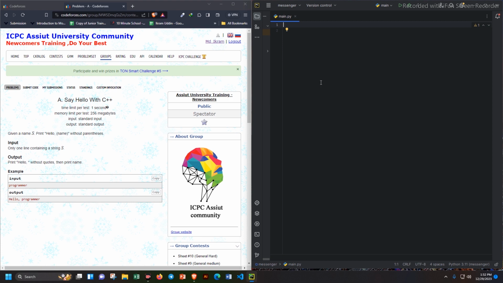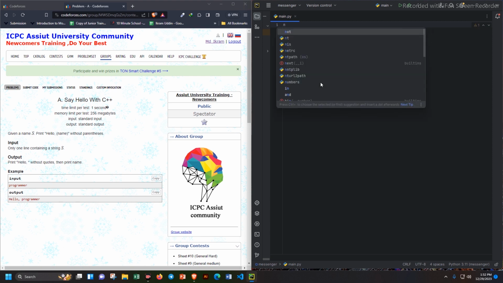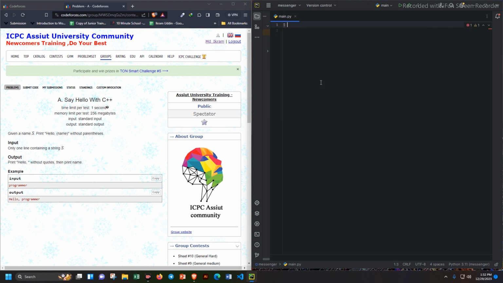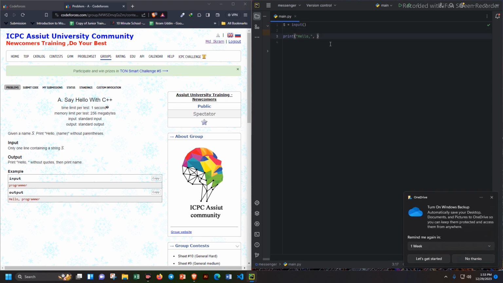So first of all, we take an input. For taking input in Python, we can declare a variable. We will declare a variable named s and take input in s. Then we have to print hello, then a comma, and then we have to print the variable we have taken. So we have taken the variable s, so s will be printed here.